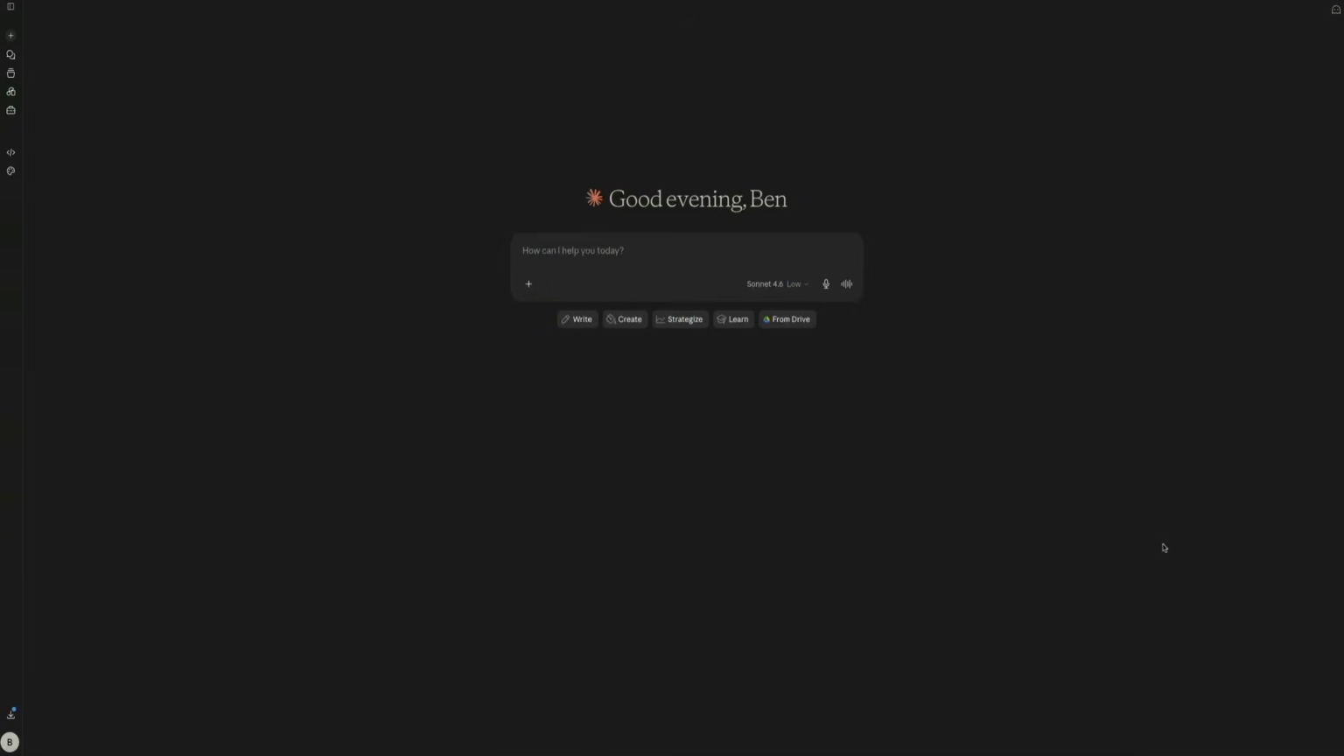So the first thing we need to do before anything else is connect Canva to Claude. And this is actually one of my favorite things about Claude. You can connect it directly to tools like Canva so they work together inside the same interface. And here's how to set that up.